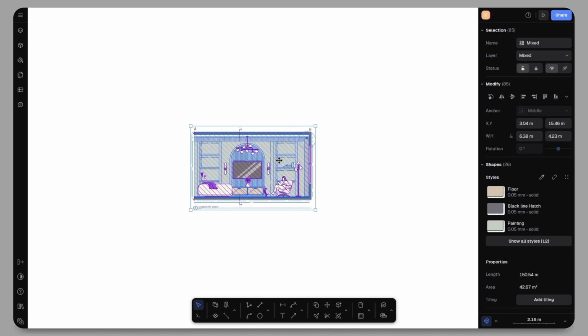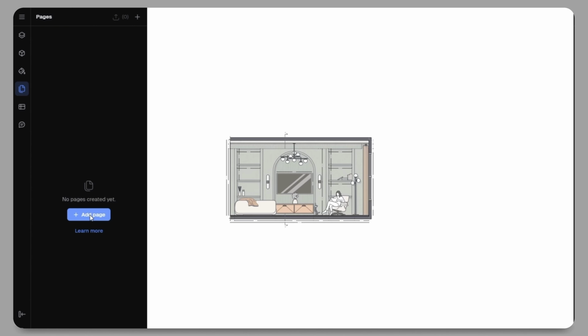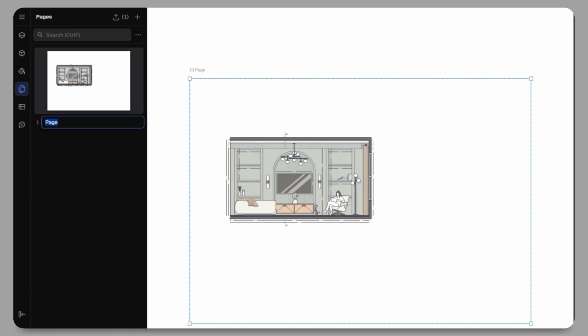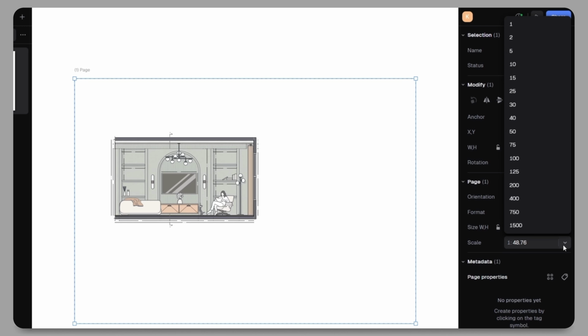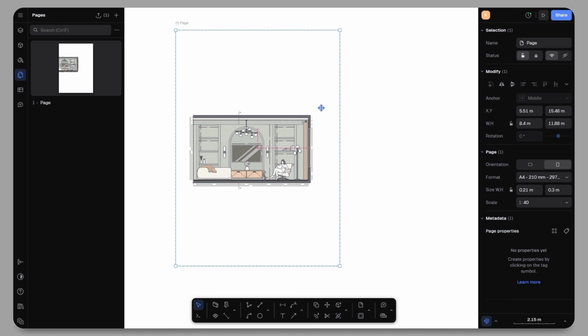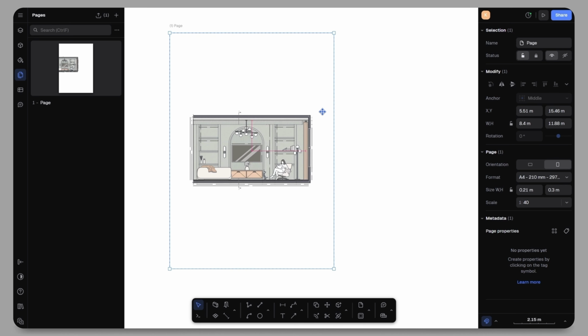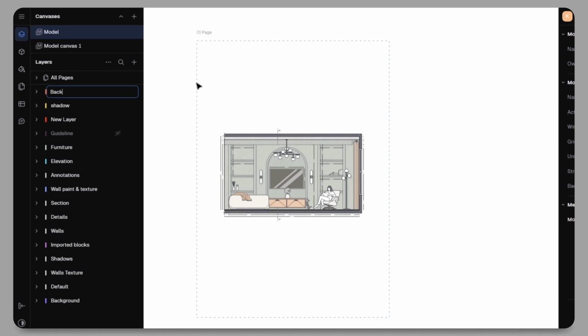First, I will copy one of the sectional elevations. Then I will go to the pages section, create an A4 sheet size in portrait orientation and set the scale to 1:40, and I will place the elevation neatly at the center. Next, I will create a layer called background and move it to below all other layers.